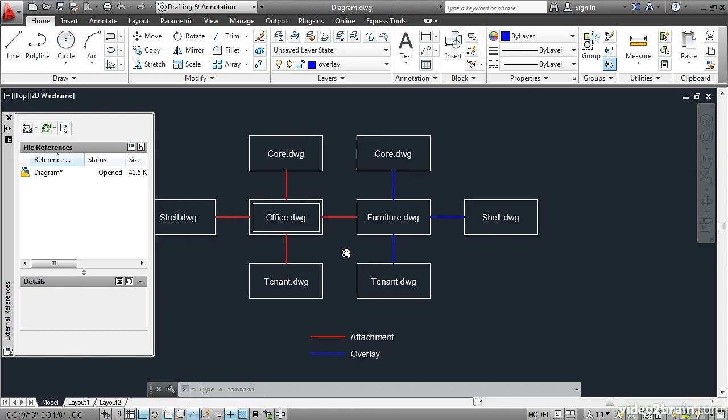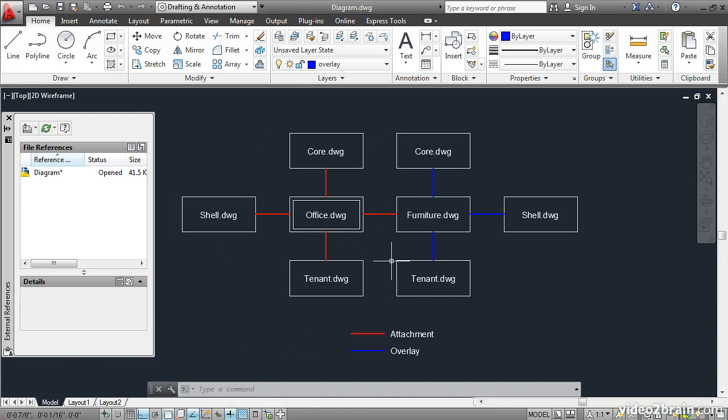This represents the full structure of the XREF. The blue lines represent overlays, whereas the red lines represent attachments. We've already made these 4 attachments to the office drawing.